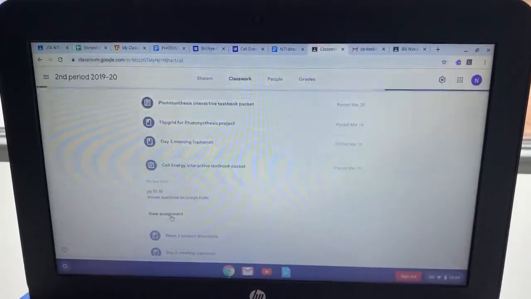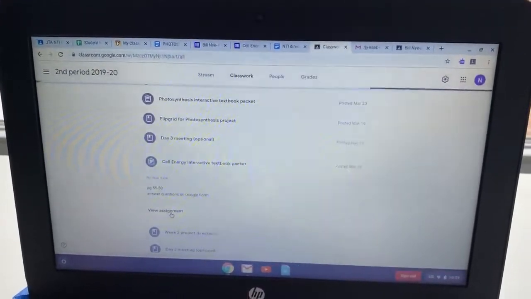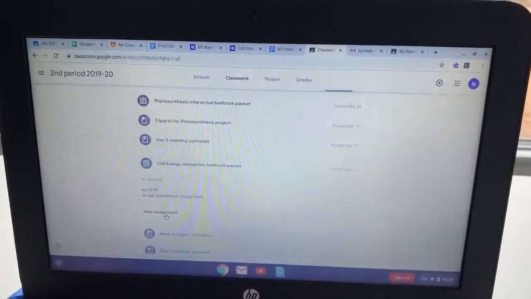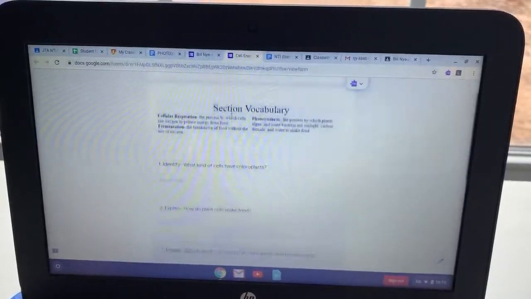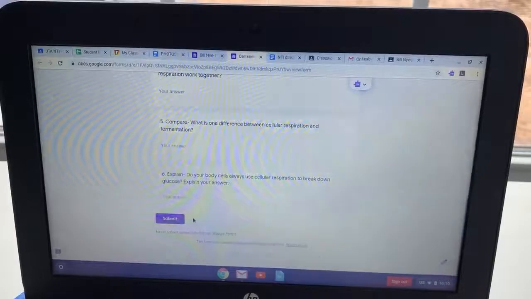So anyway, you open that up. There's a PDF of some workbook pages. We've done those before in class. And then there's a Google form out to the side. Click on the Google form, and it looks something like this. There's only 6 questions you need to answer. And then you hit the submit button, and you can turn that in for a grade.